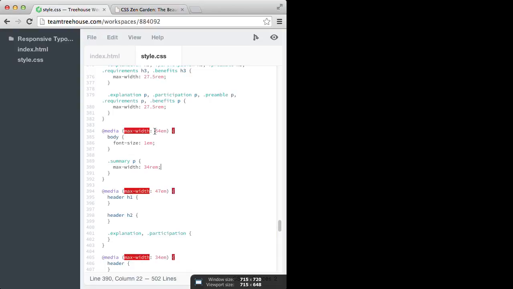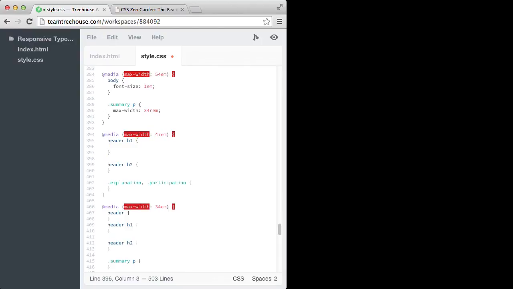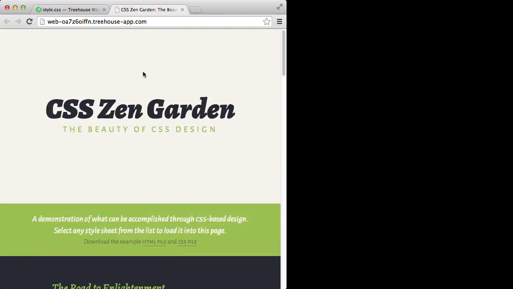I'll head over to our CSS, and with our media query of max width 47em, which is relative to 752 pixels, we'll change our header to have a font size of 4.5em. And our H2 to 1.333em, which is our next size down in our scale. Let's check out what that's looking like now. Nice, much better. It keeps our proportions intact there.